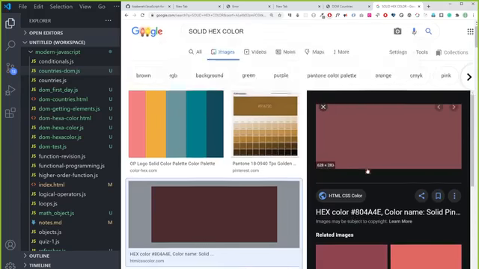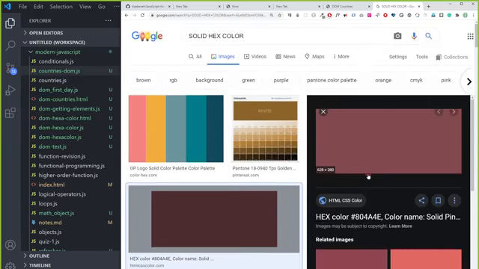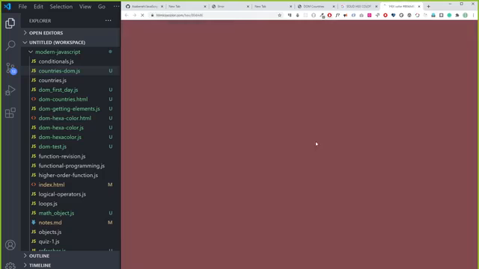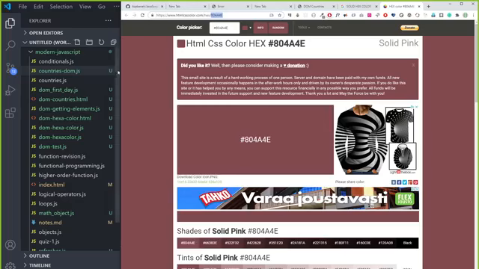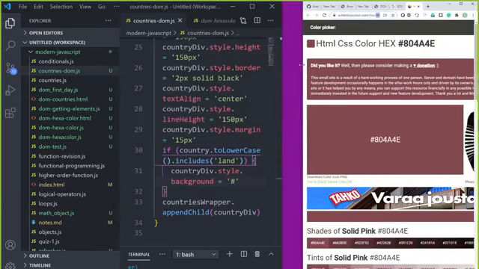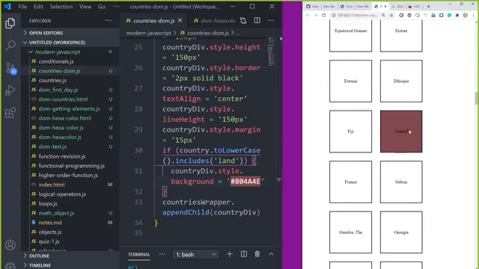Can I select this? Is it selected somewhere? I can go all the way, I can follow it, but it's already here. I can just take this. Thank you. So I just get back and add it here, and it will look somehow like this.